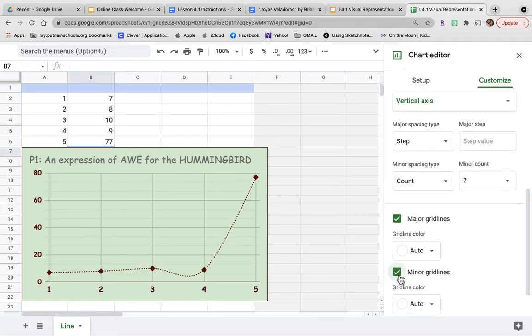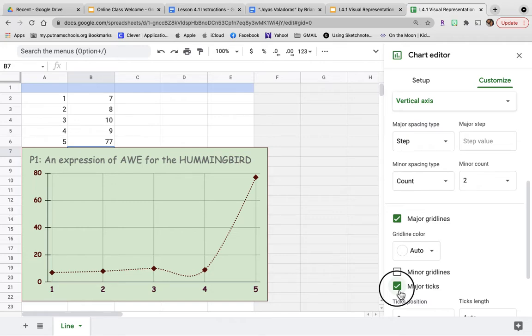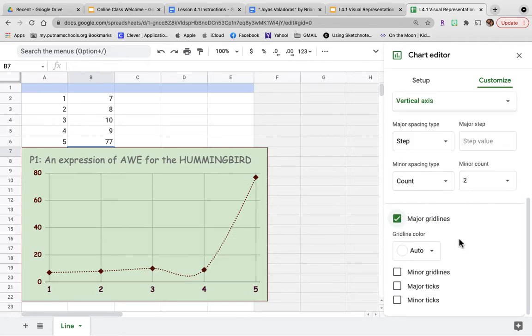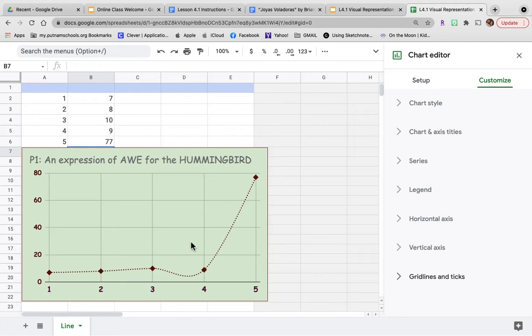Minor grid lines, you don't need those. Major ticks, yeah, you don't need those either. Minor ticks, don't need those. So I would just do the major grid lines or no grid lines. You need the major grid lines. Those are better. And so I have that done.